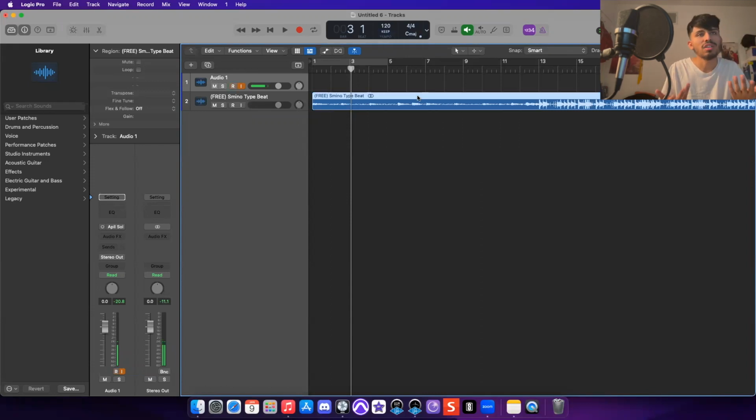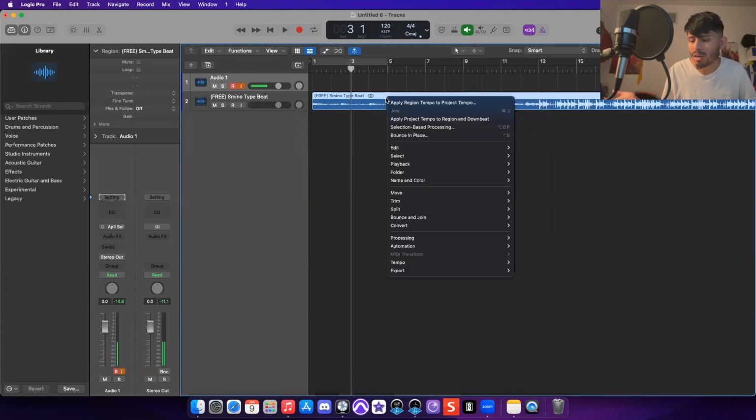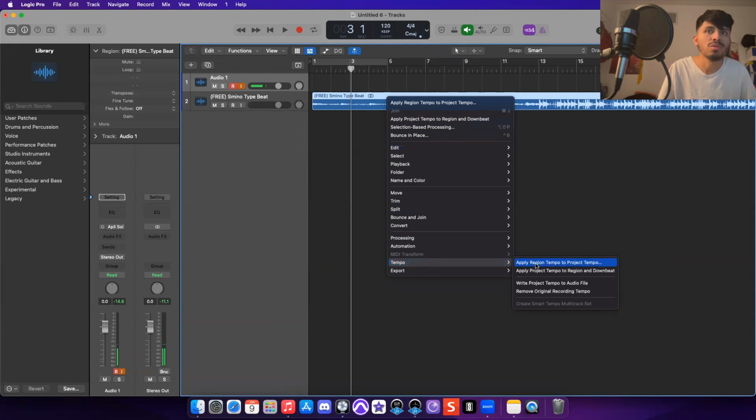So what I suggest always before recording is make sure that you have the right tempo. You just right click on the mouse, and then you click tempo down on the bottom on top of export, and then you click apply region tempo to project tempo. One more time. Apply the song's tempo into the project tempo. That's basically what it means. You want to click the first option because that's what it is.